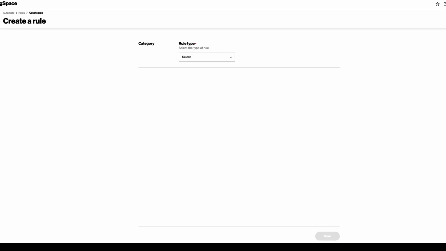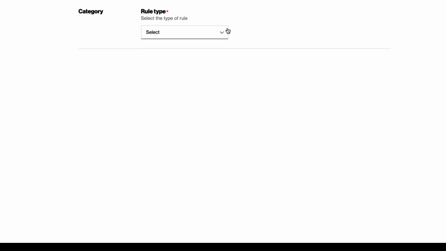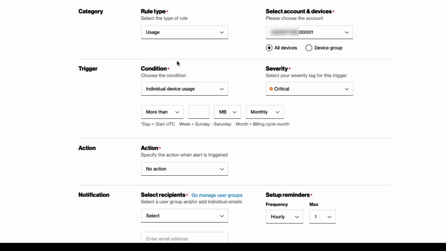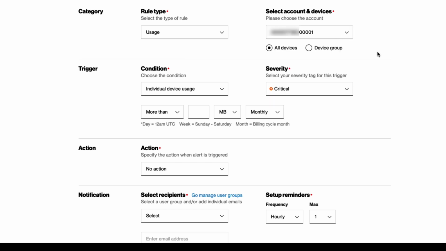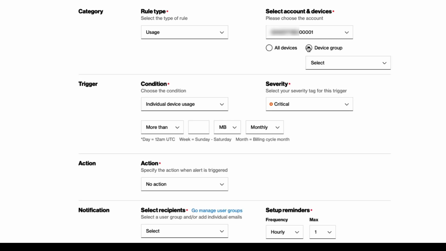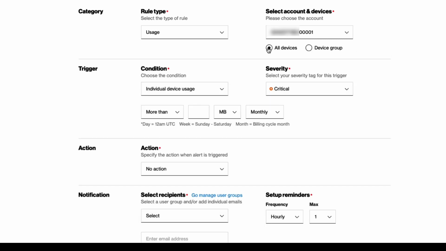On the Rules page, you will be provided with three rule type options: Network, Usage, and Transaction. Today, we will focus on Usage. Select the Usage rule type. Next, choose an account. You have the option of selecting all devices or a device group. In the trigger section, you have two options for condition: individual or combined device usage. You can then select a severity level. This is only a visual tag for the trigger.